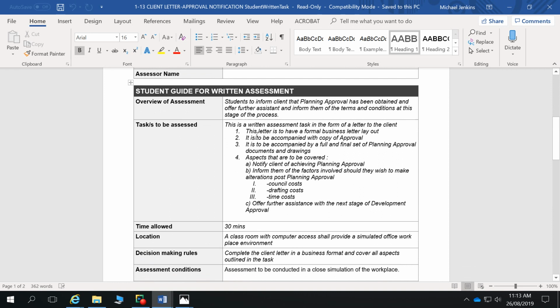This letter is to be accompanied by a copy of approval. So this letter comes after you've gained approval from the council. Council will have a look at the drawings, stamp them, send them back, and then you send this letter after you've got approval. So this is almost a nicer letter to send, because you're saying, fantastic, you got approval for your project. Please find attached the approved documents.